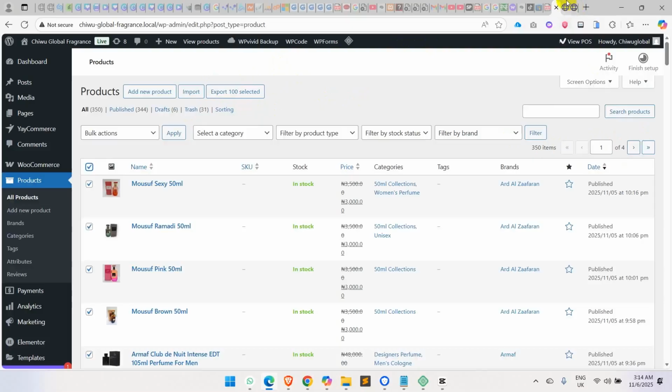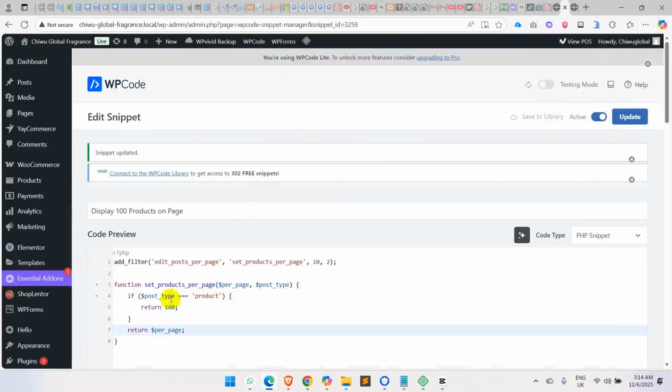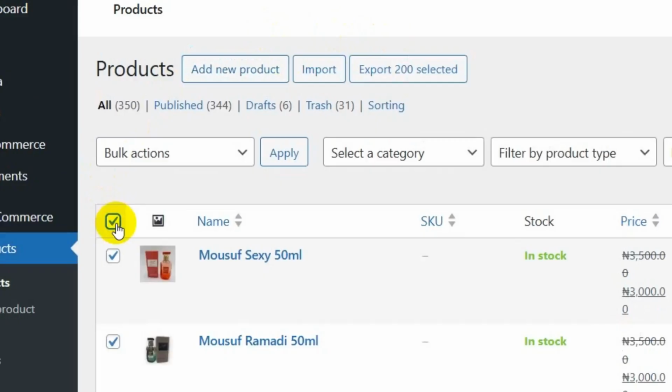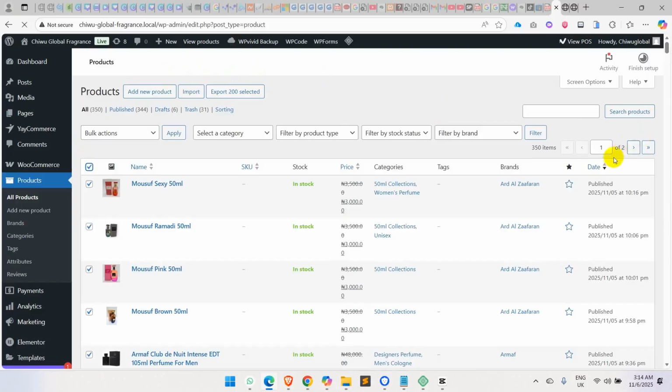Let me try something here. Let me increase it to, let's say, 200, and save it and update it. Now let me reload this page again. I've reloaded the page, and you can see we now have 200 products and it's now just 2 pages. That is just how you can go about it.